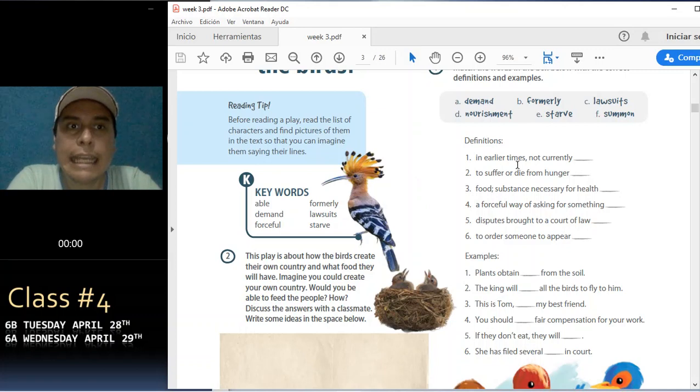It says: in earlier times, not currently, formerly, letter B. To suffer or die from hunger, starve, letter E. Food, substance necessary for health, nourishment. A forceful way of asking for something, demand. A dispute brought to a court of law is a lawsuit. And to order someone to appear, summon. Okay, now with these meanings I want you guys to answer the examples.